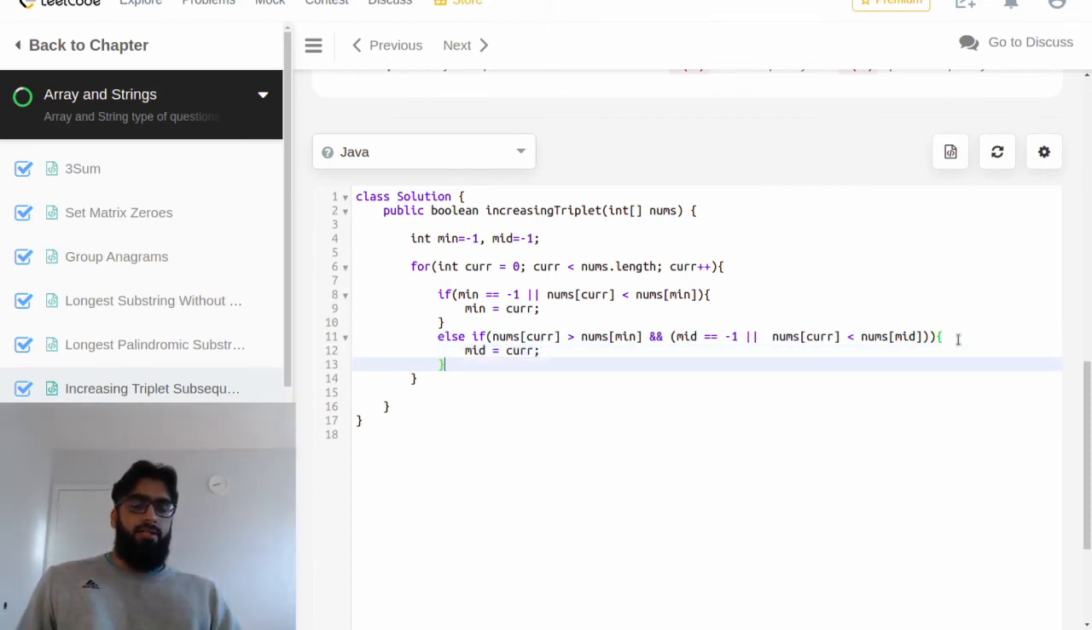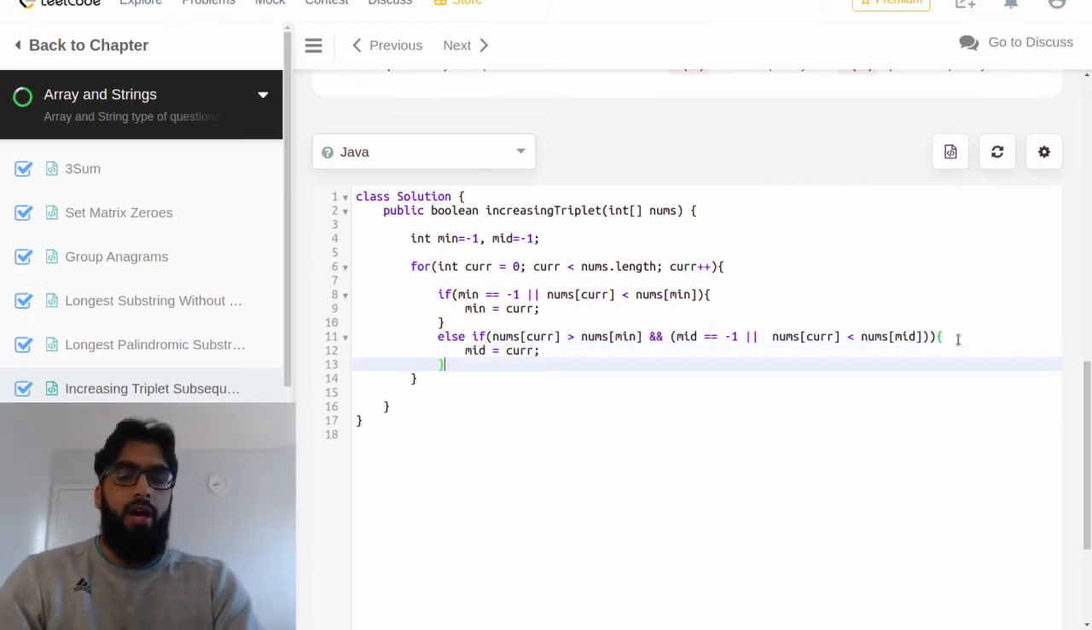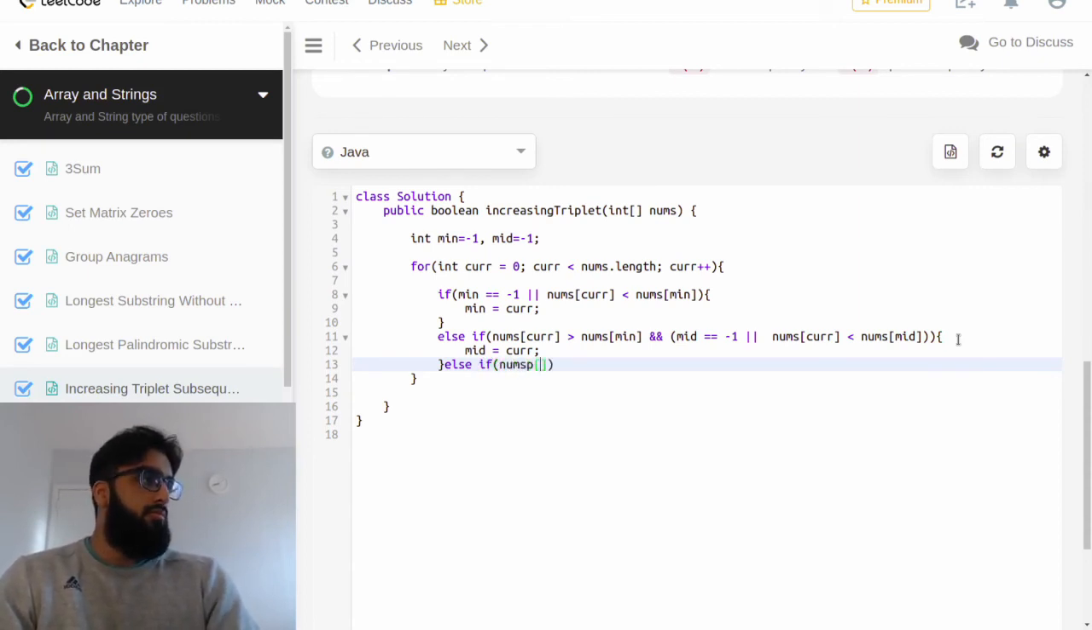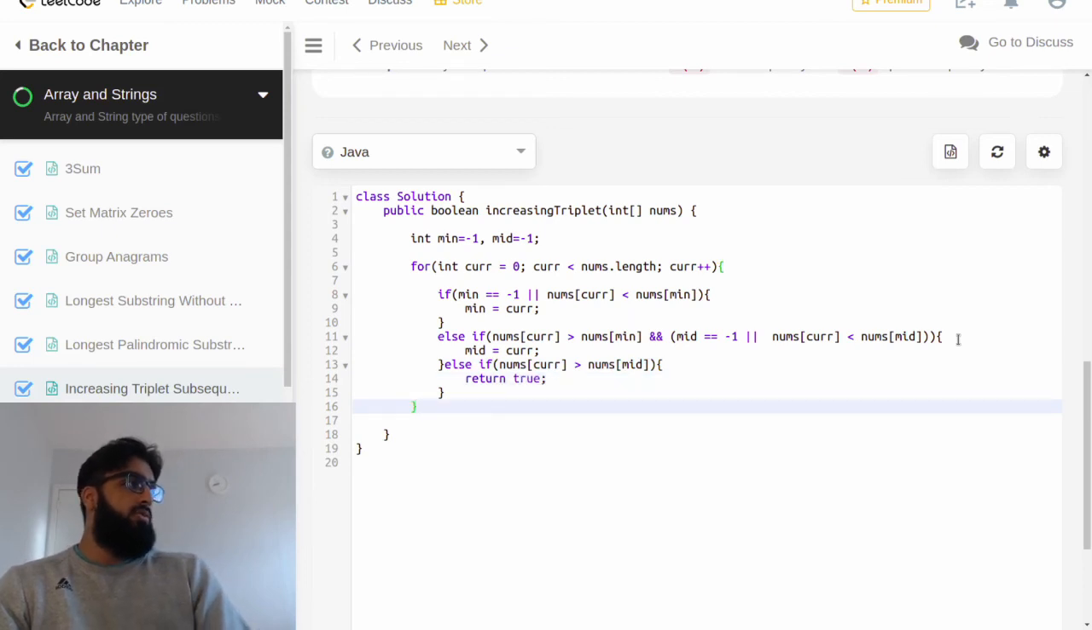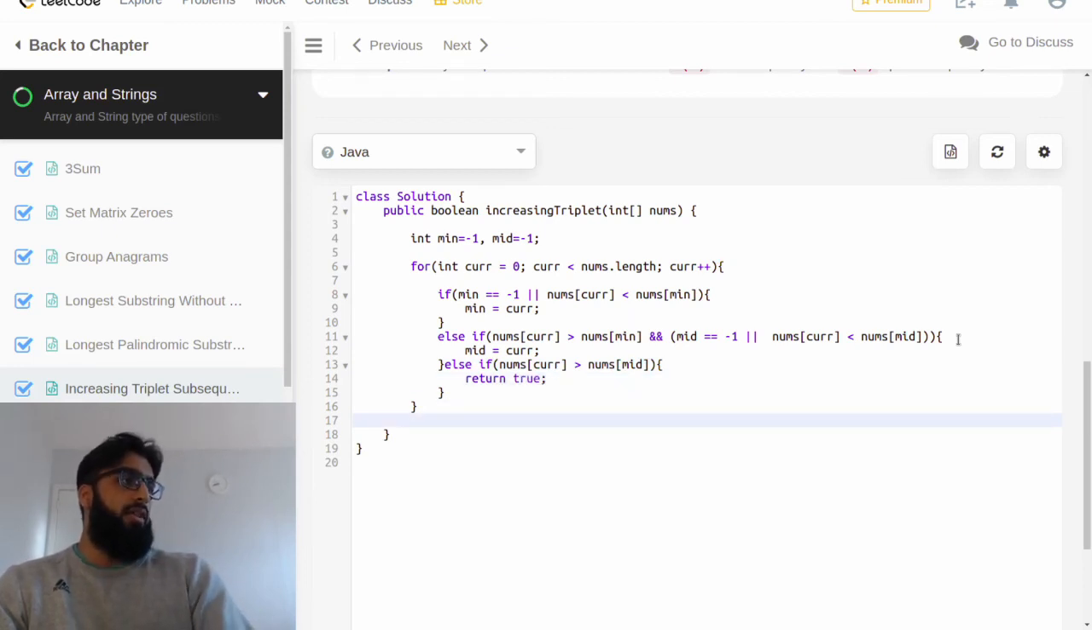Last case is we want to check if the value is greater than mid. Otherwise, once we go through all the values and don't find anything, we want to return false.